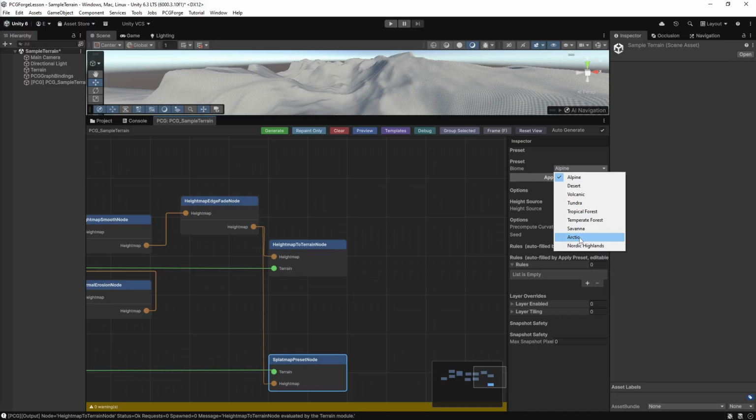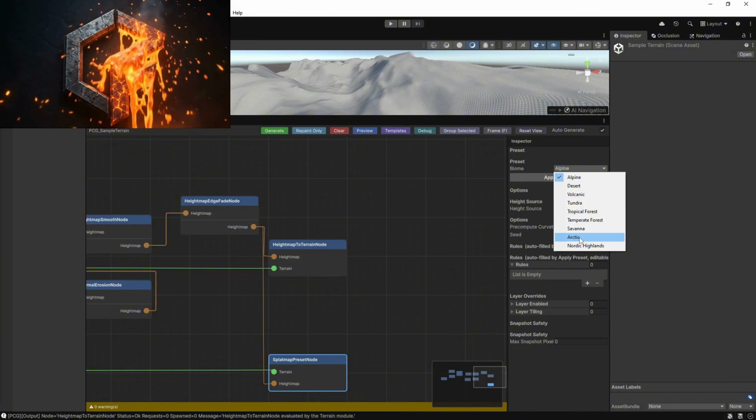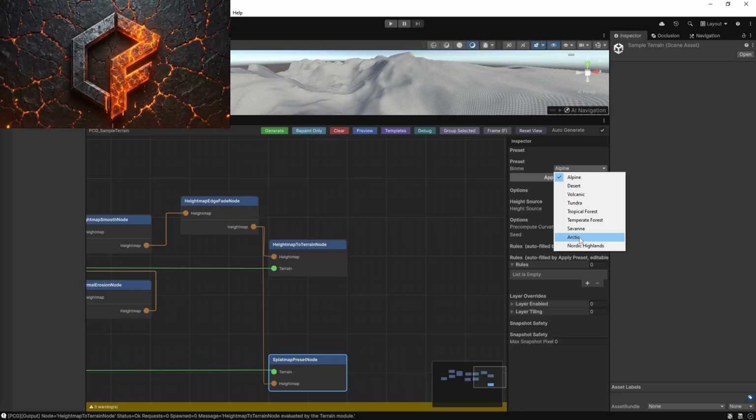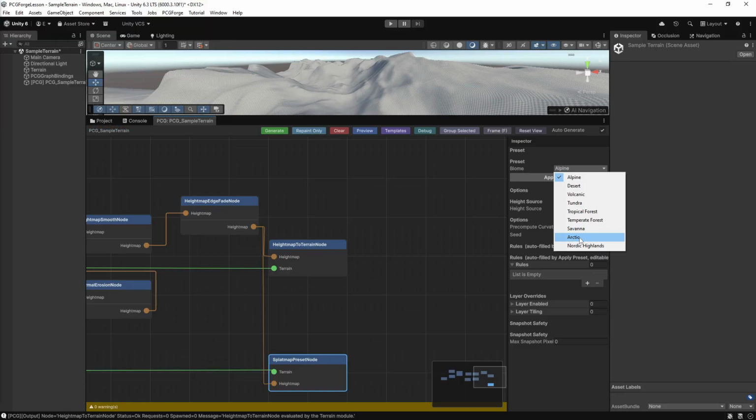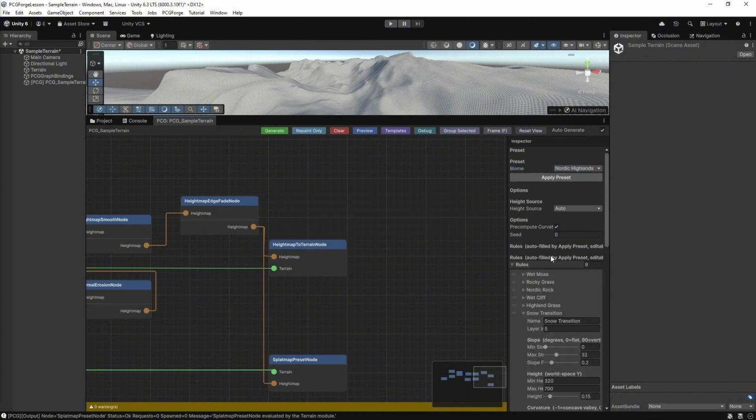I open it and there are several options available: alpine, desert, volcanic, tundra, tropical forest, temperate forest, savanna, Arctic, and Nordic Highlands. Looking at this terrain, it has a mountainous shape, visible erosion patterns, and a rough but slightly humid landscape character. So I'll choose Nordic Highlands. This gives us the feel of a Scandinavian-style mountain region: grassy valleys, rocky slopes, and snow-covered peaks.